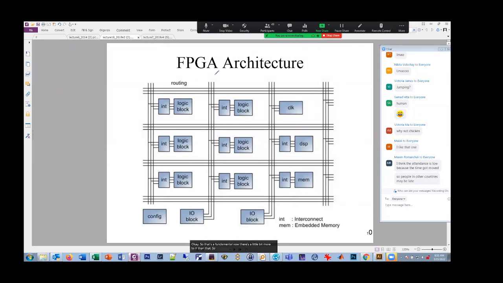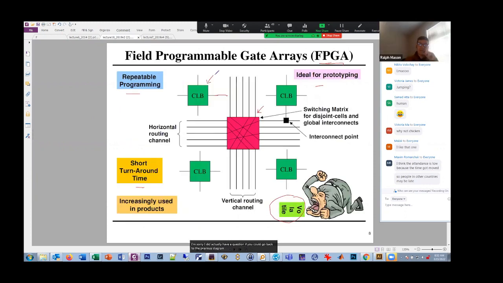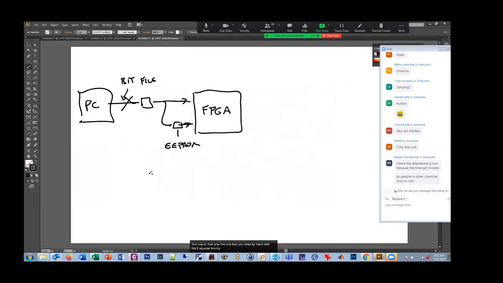Sorry, I did actually have a question. If you could go back to the previous diagram. The one that you drew by hand, with the EEPROM. What is that block right after the P? Oh, that's just a connector. Oh, okay.